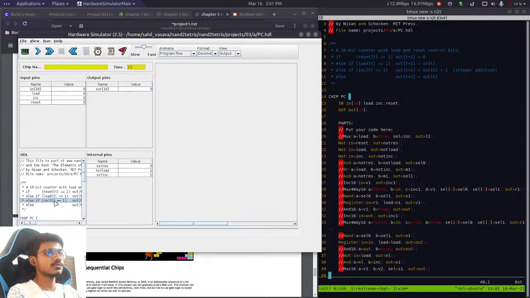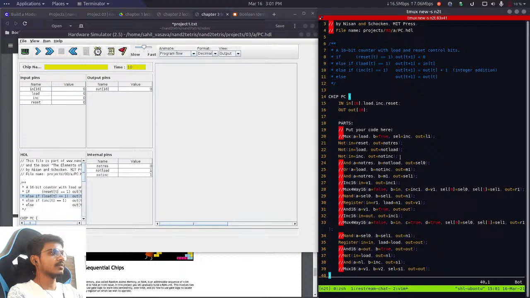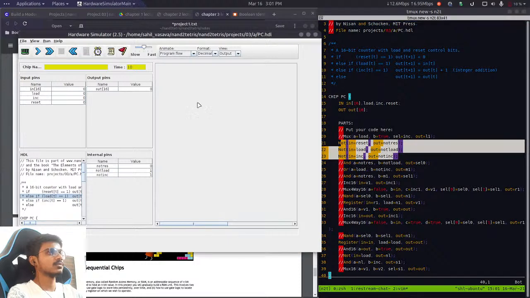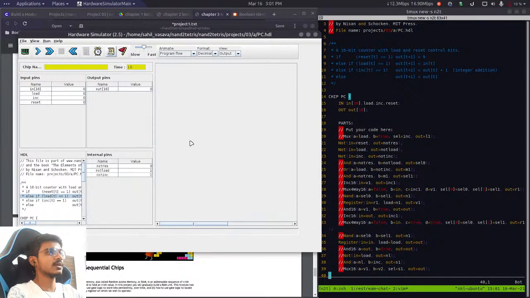Wait, they are showing reset, load and incrementer as clocked as well. So that means they are clocked. So that explains the weird behavior of these NOT gates. That means we have to get rid of this logic. Let me try to load the script and see the output.